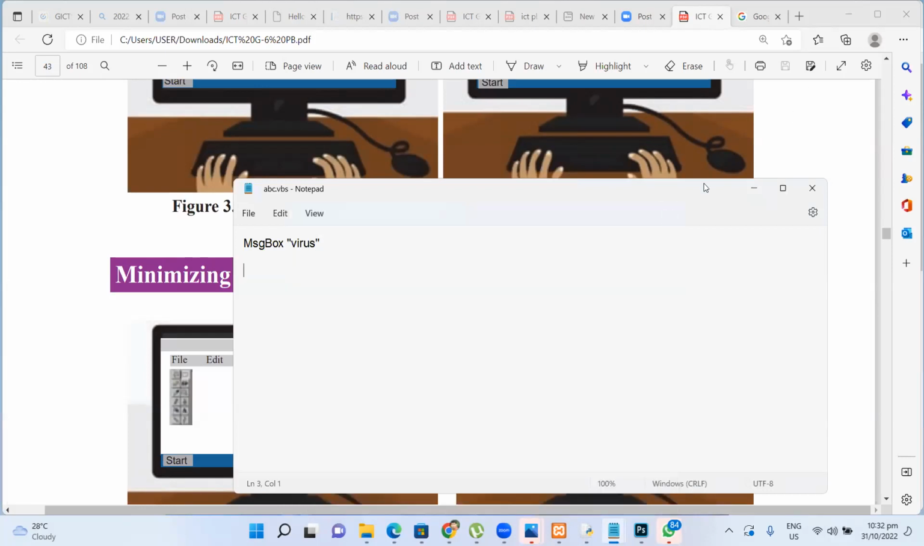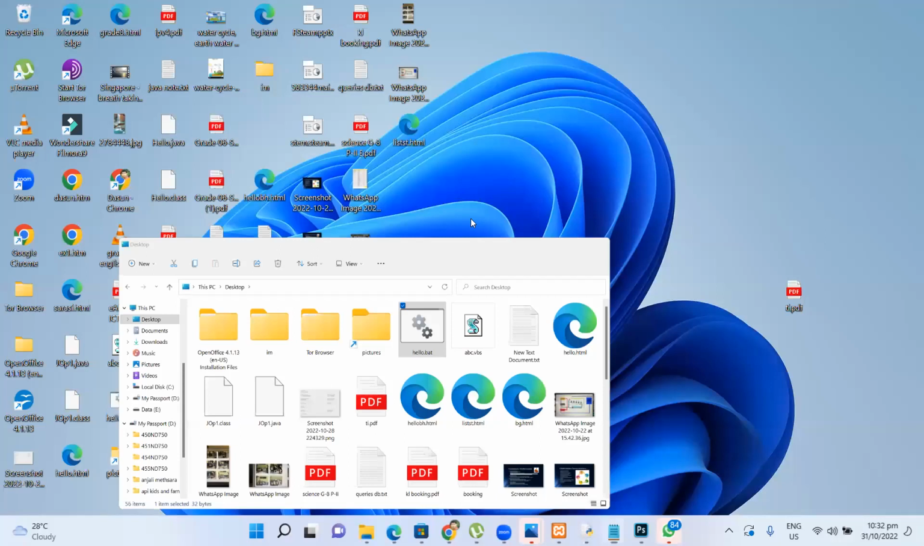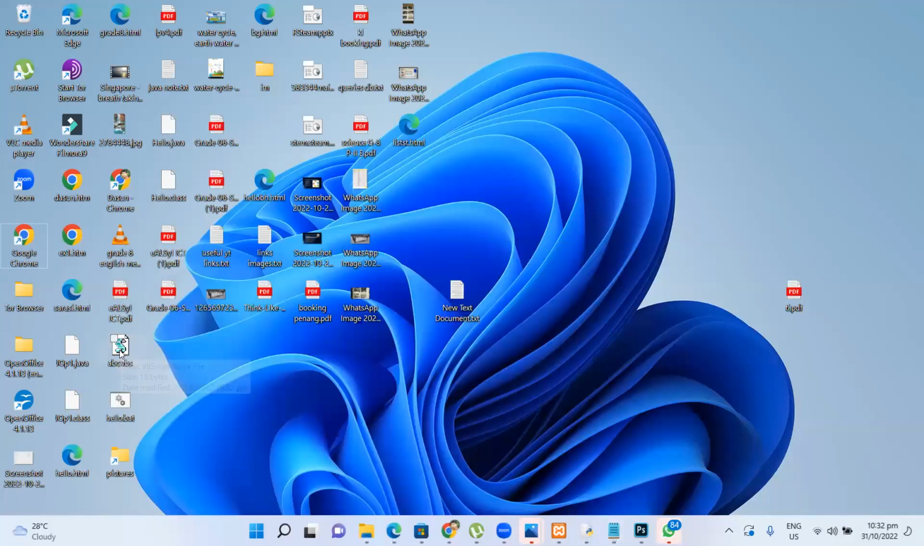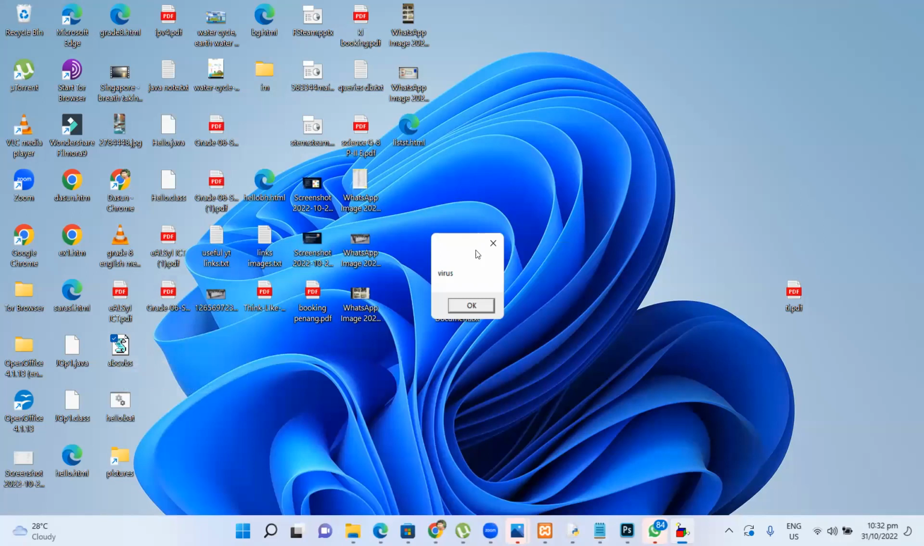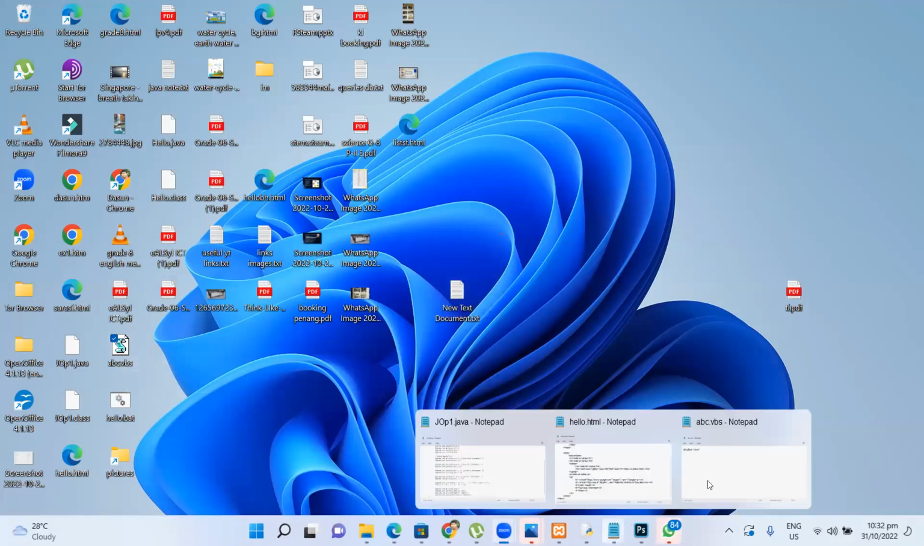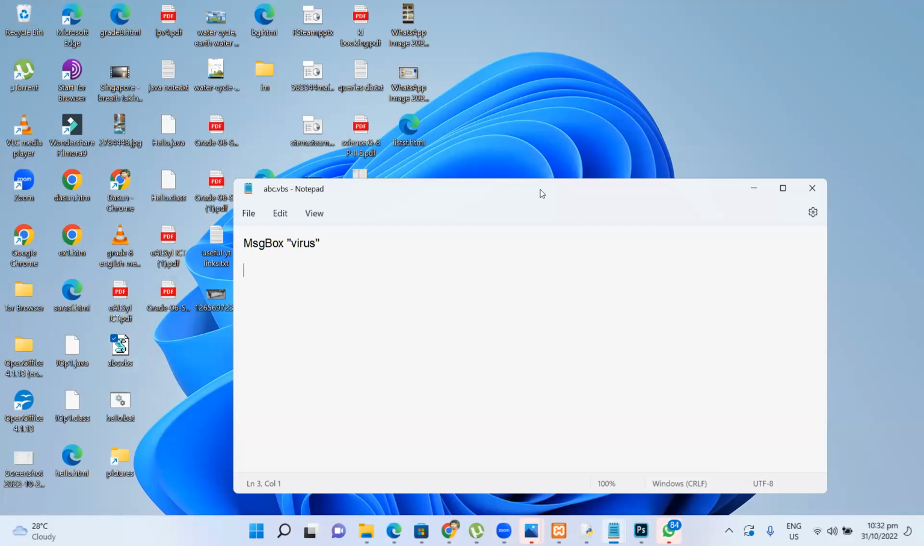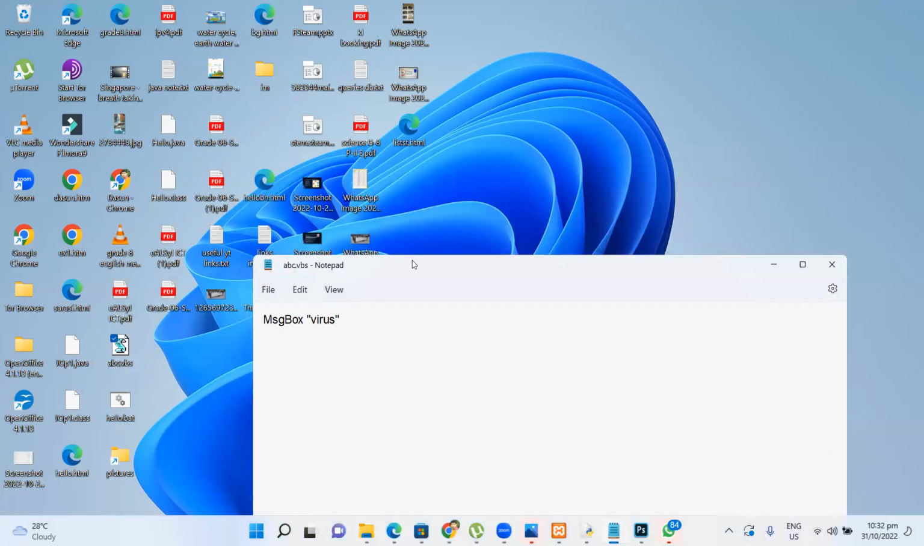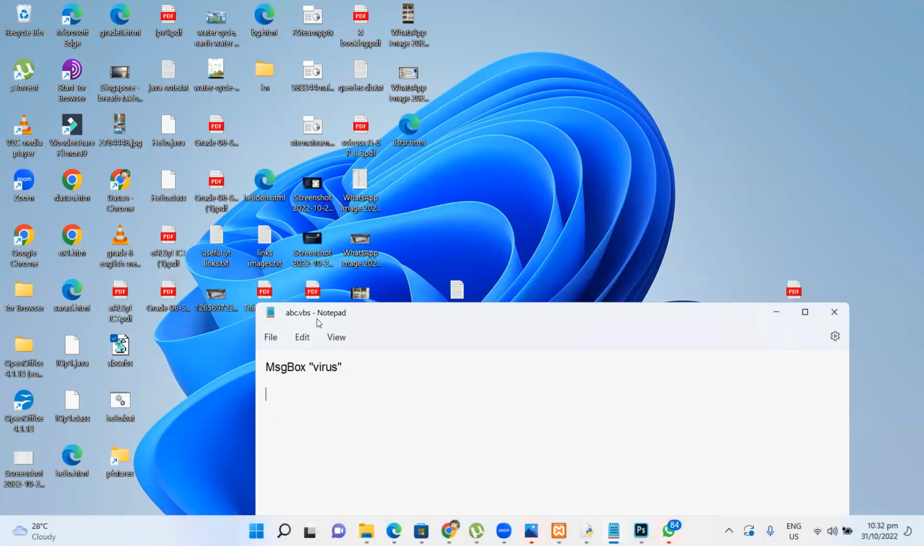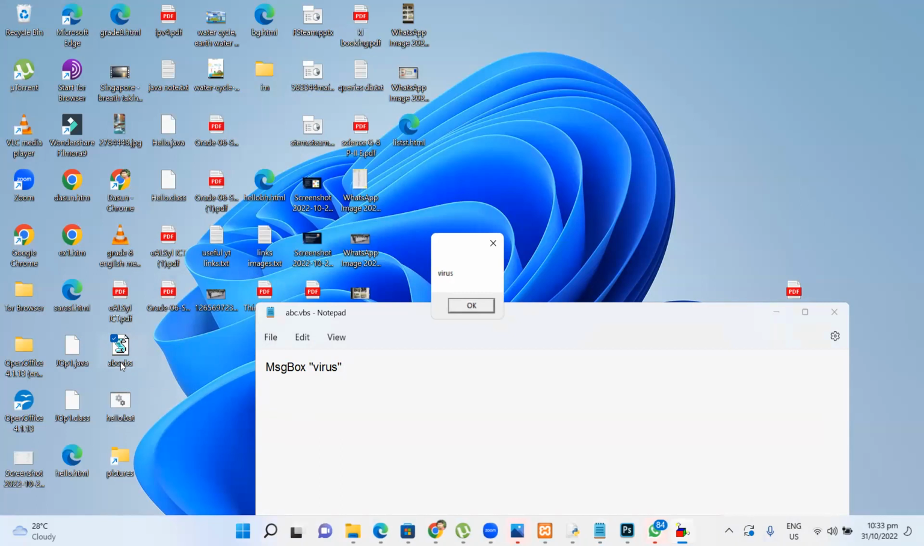Then what is a message box? Have you seen something like this? Let me double click on this, abc.vbs. It's a virus? It's not a virus, it's just a message. This is the code I wrote: msgbox "virus", and I saved that as abc.vbs on the desktop. When I double click, this appears. This is called a message box. It has only an OK button.